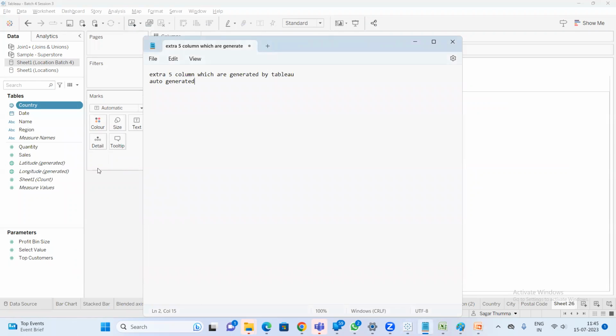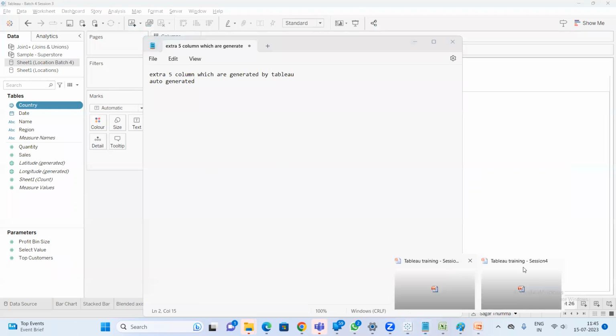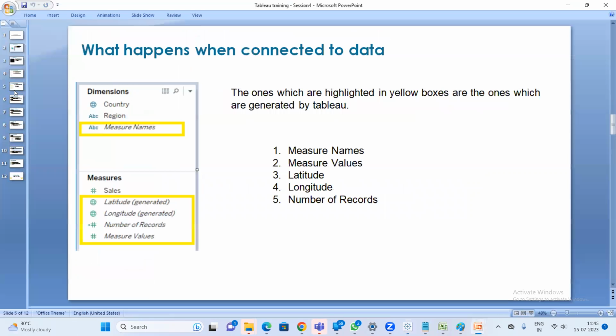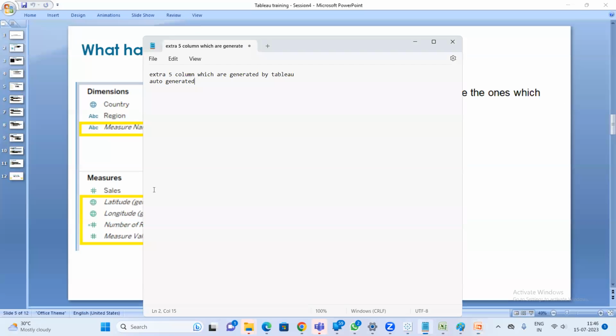Now let's talk about these auto-generated fields. These are the auto-generated fields. The ones highlighted in yellow boxes are the ones generated by Tableau: measure names, measure values, latitude and longitude, and number of records. These are the 5 auto-generated fields.